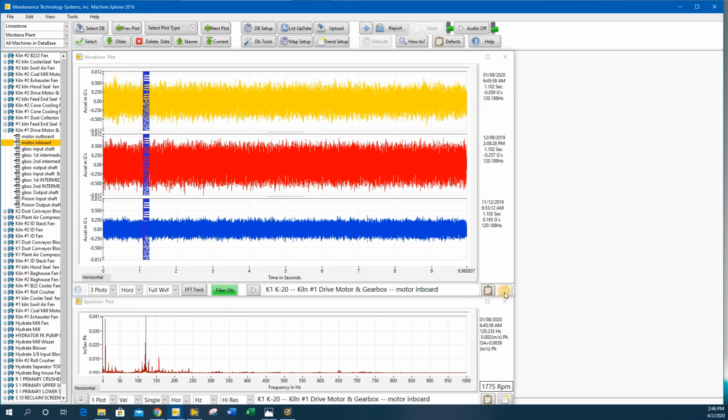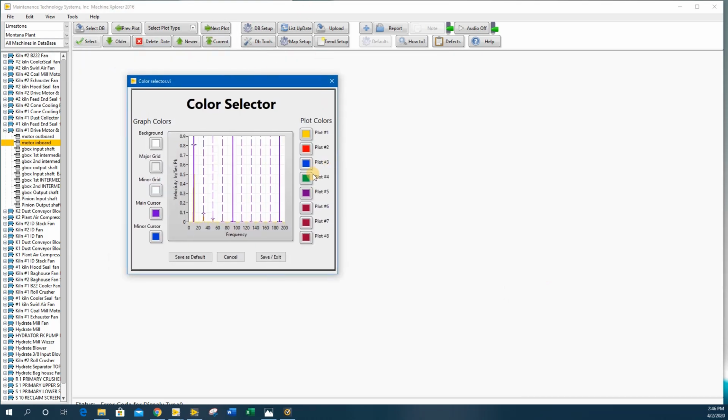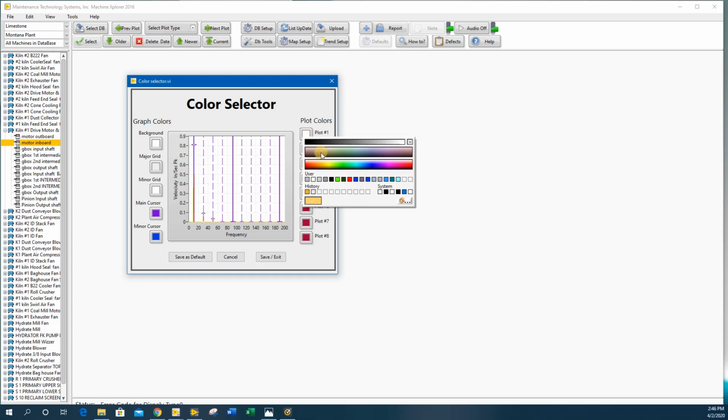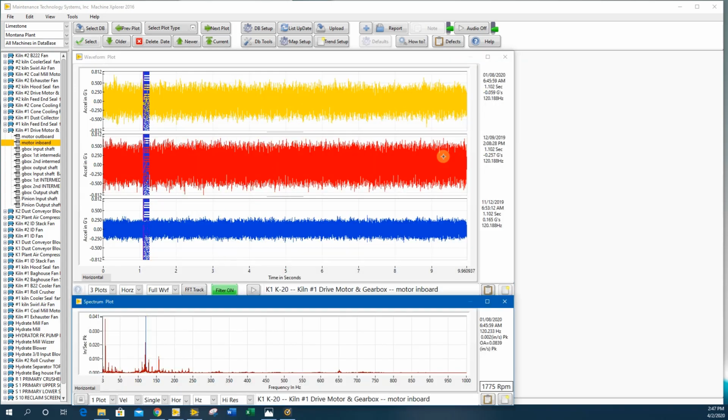This last one we'll talk about allows me to change the colors of my waveform. I just go through and select whatever colors I'm interested in here. And it lets me change the grid colors. This color selector is consistent across all of the different programs. So I just cancel back out of here and it brings it back the way it was.